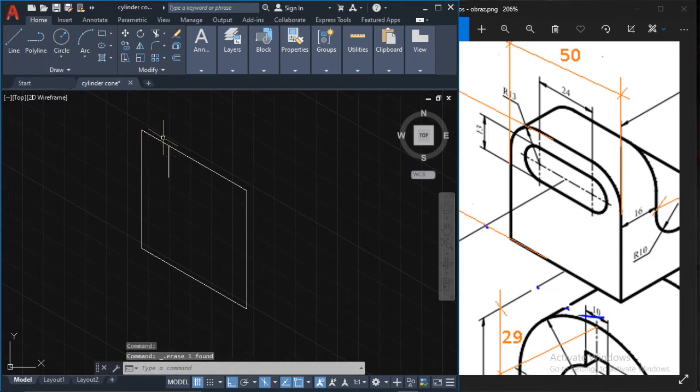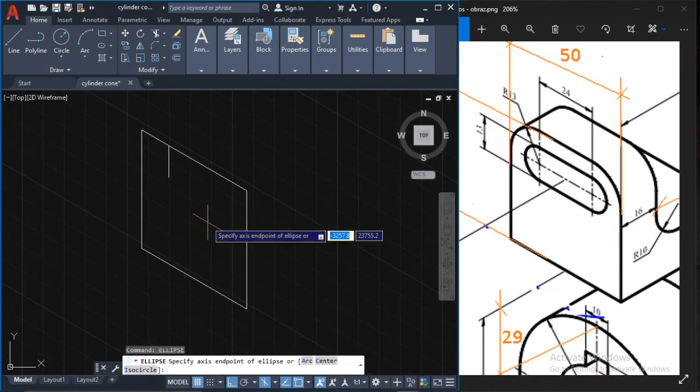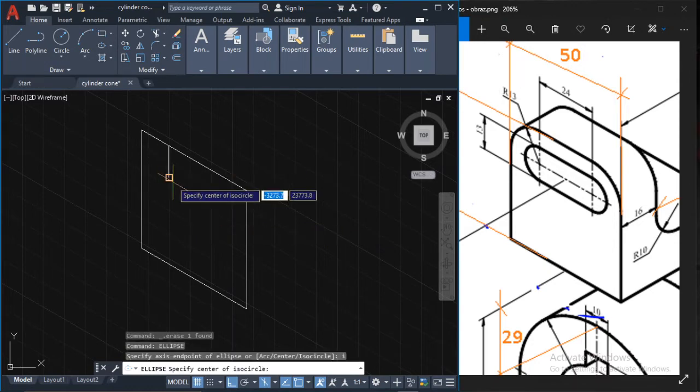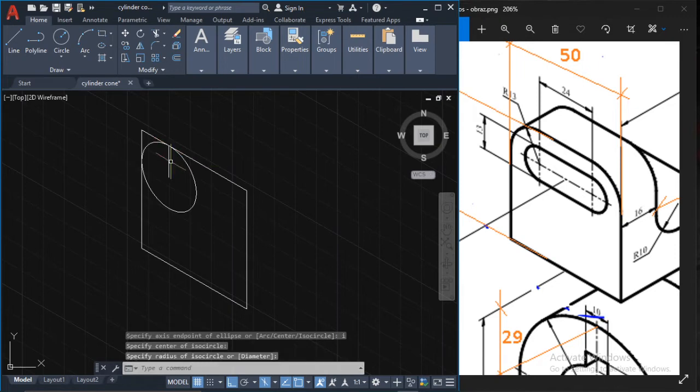Now we can get the isometric circle here. You're not going to use circle because it's isometric. You're going to type ellipse, and then you're going to type I for isocircle. So type I, enter. Click right here. This is the center. The end of that line is the center, and bring it right there. And now you get the curve. So we got that curve.